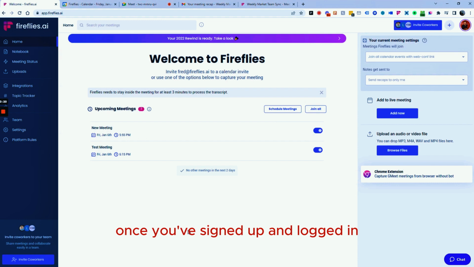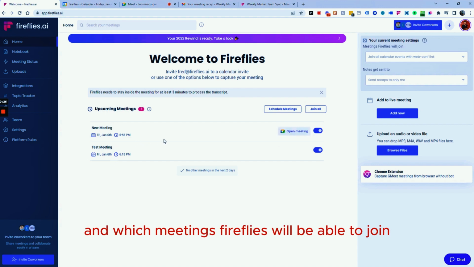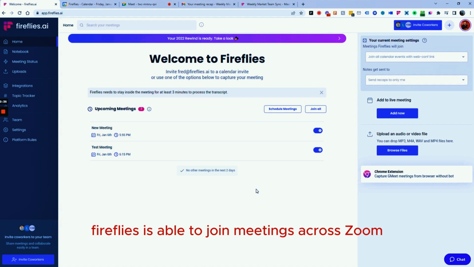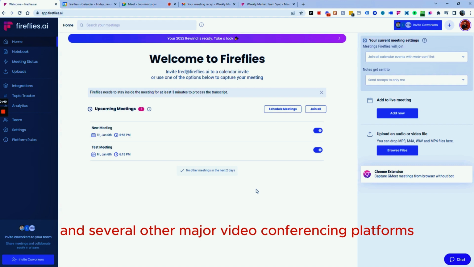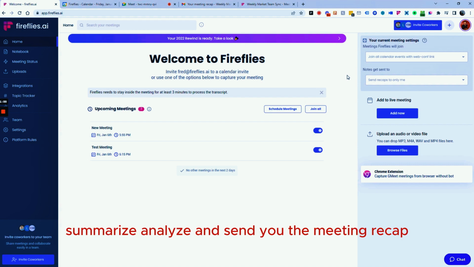Once you signed up and logged in, you'll be on this welcome screen right here. Here you'll be able to see your upcoming meetings and which meetings Fireflies will be able to join. You can also toggle on and off if you don't want Fireflies to join any of these meetings. Fireflies is able to join meetings across Google Meet, Microsoft Teams, WebEx, and several other major video conferencing platforms. About 5 to 10 minutes after a meeting, Fireflies will transcribe, summarize, analyze, and send you the meeting recap.